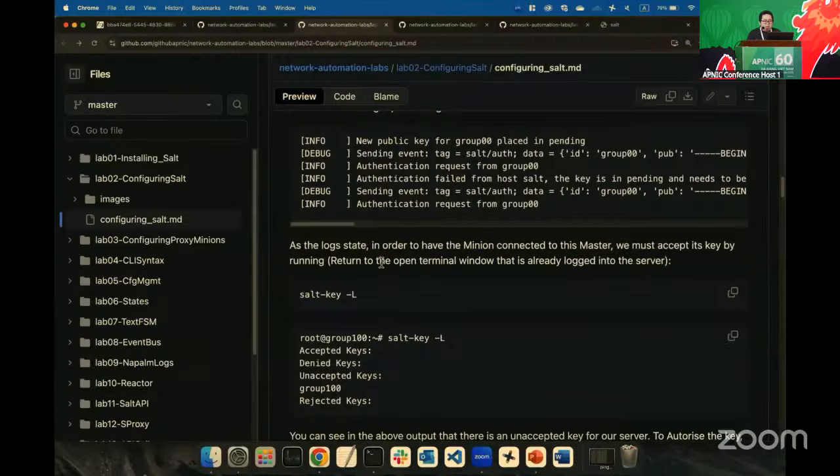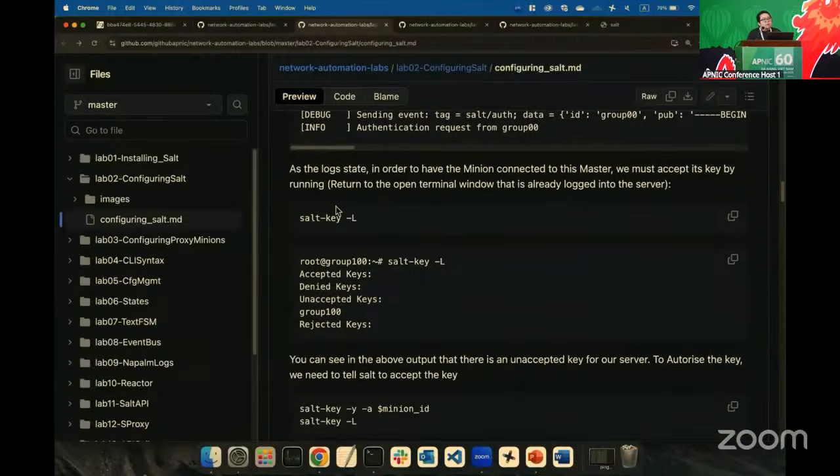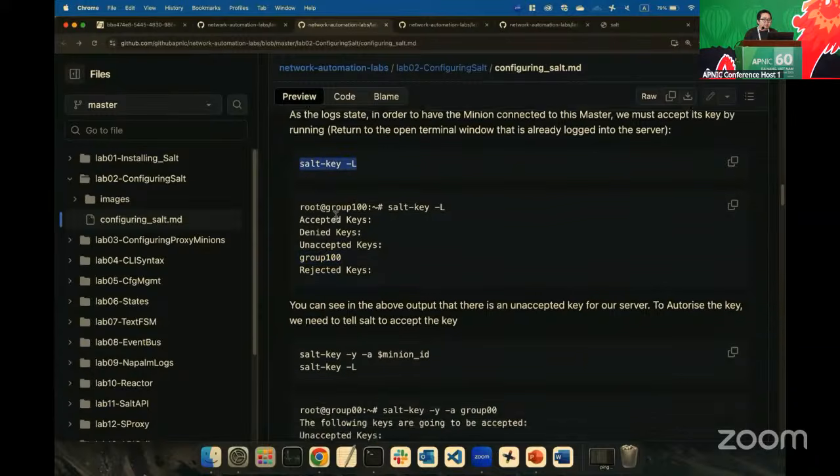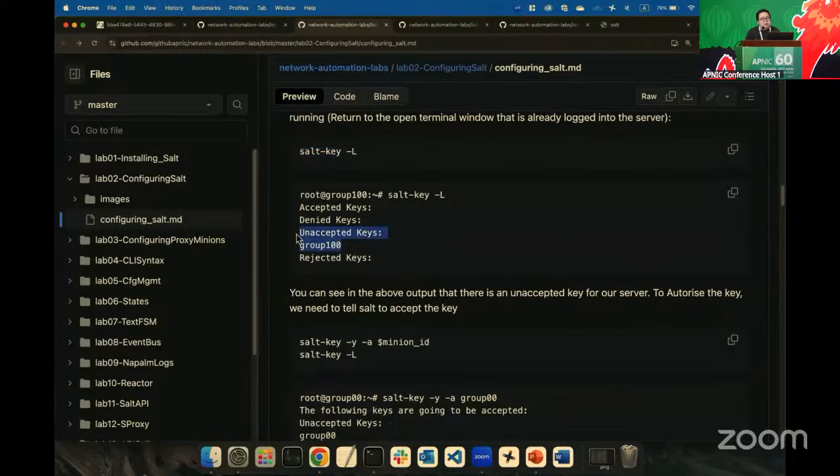If you want to know whether any error or any configuration is not running properly, then you can use the debug mode. And then as we mentioned in the presentation earlier, we will need to accept the key of the minion in the master. So in here, you will see there is a minion called group 100 trying to connect to the master. If you use -L, you will be able to see what are the keys accepted, denied or unaccepted.